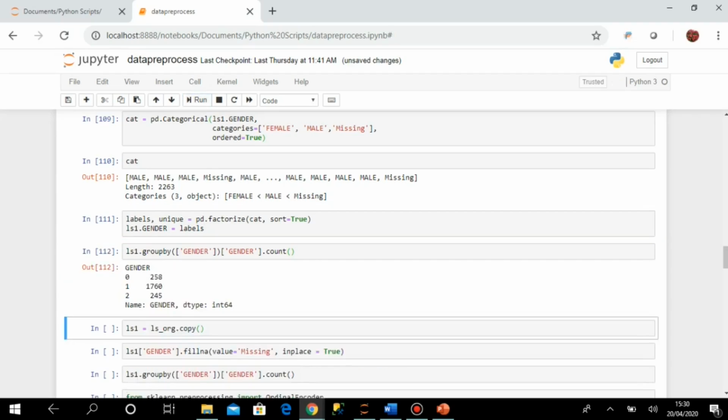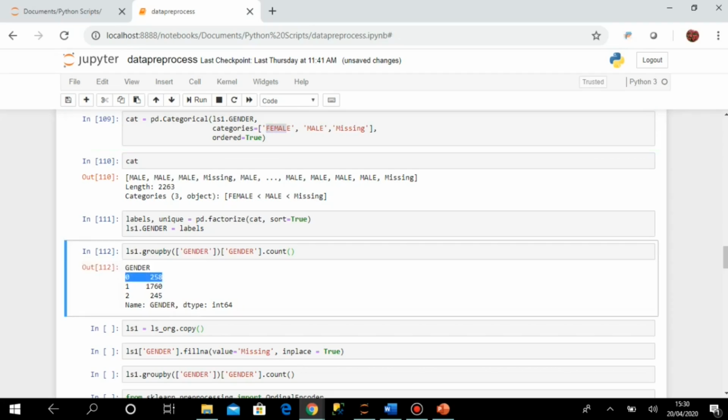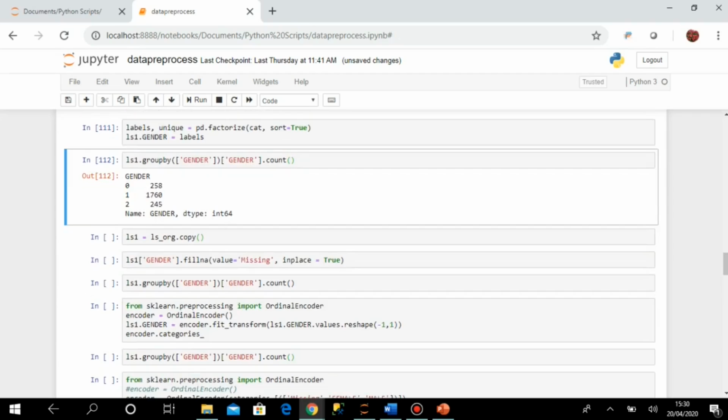So now you can see that these labels are generated: 0, 1 and 2, and that is based on how I have sent them. As female was sent first, that's why it is assigned the value 0, and then male is converted to 1 and missing data is converted to 2. Okay, so that is one way that I can do it in pandas.